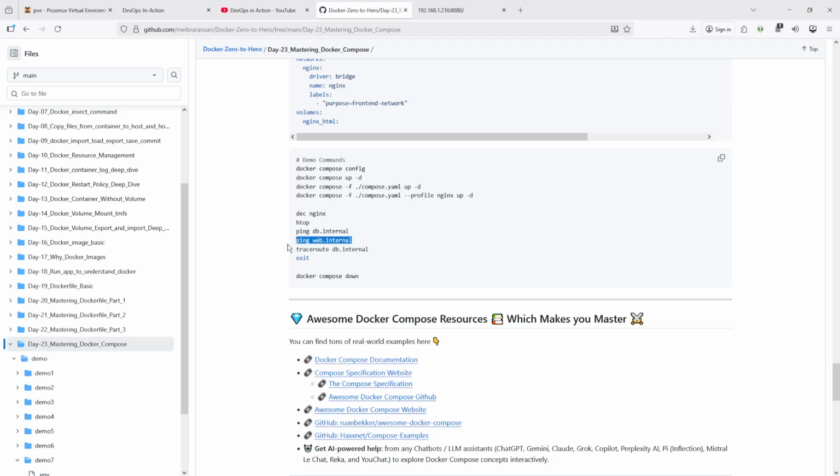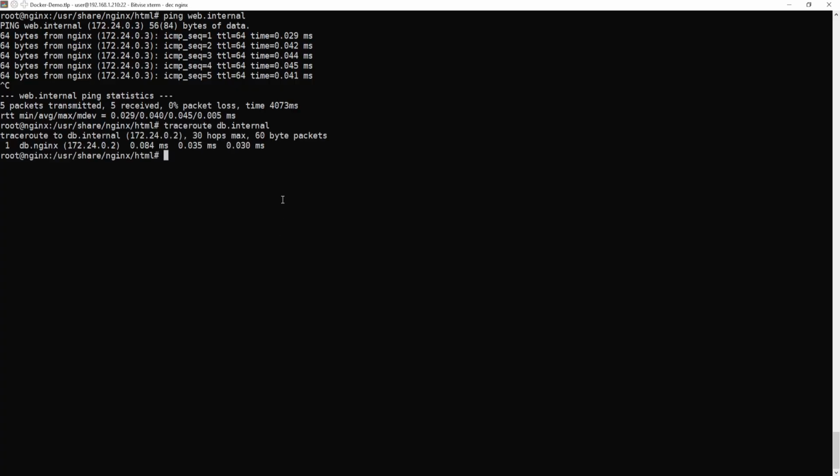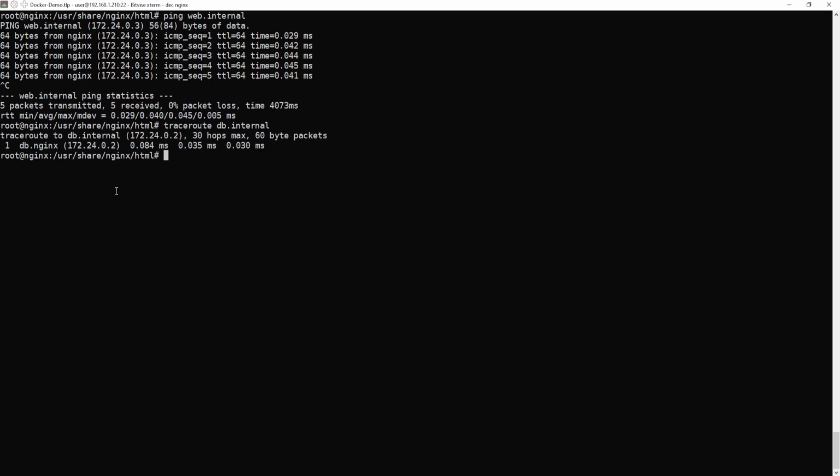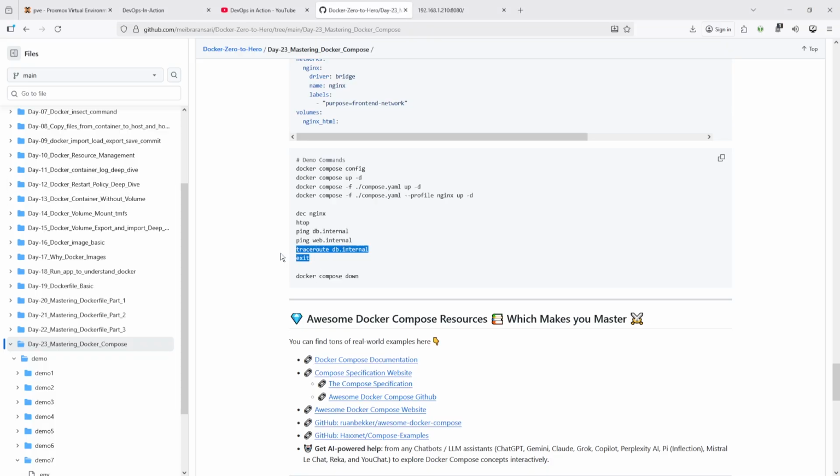Similarly, if you are writing your own docker compose file, then you can define this kind of things. And we added traceroute. So let's trace db.internal. So db.internal goes through its default gateway. The default gateway IP is 172.24.0.2, and no, the default gateway is .01, and db nginx is .02. My bad.